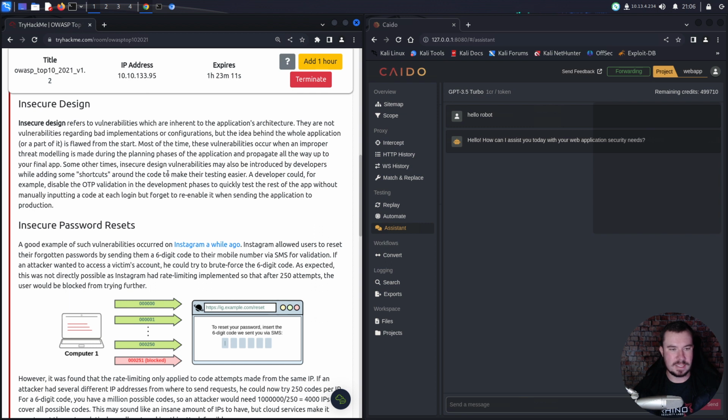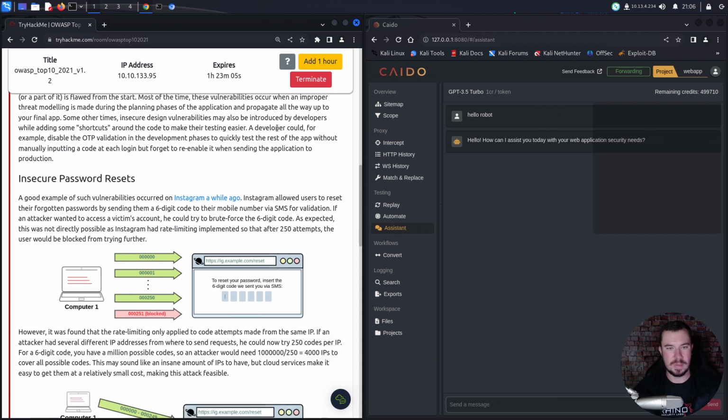Some other times, insecure design vulnerabilities may also be introduced by developers while adding some shortcuts around the code to make their testing easier. A developer could, for example, disable the one-time passcode validation in the development phase to quickly test the rest of the app without manually inputting a code at each login, but forget to re-enable it when sending the application to production.